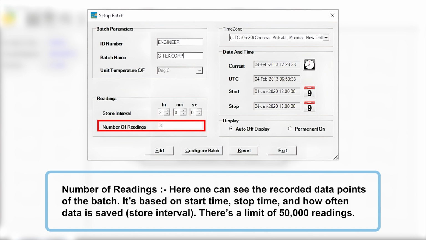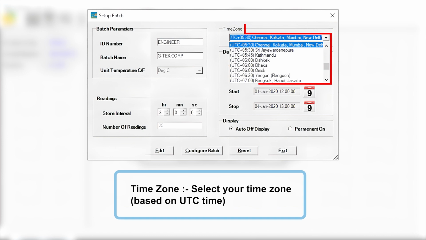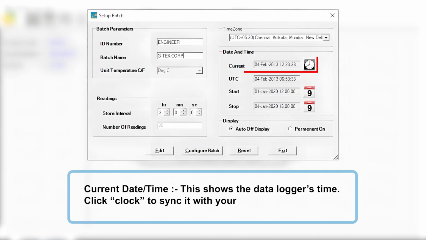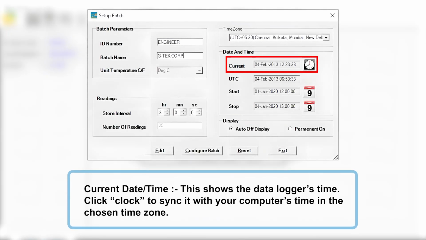It's based on start time, stop time, and how often data is saved. Store interval. There's a limit of 50,000 readings. Time zone. Select your time zone, based on UTC time. Current date and time. This shows the data logger's time. Click Clock to sync it with your computer's time in the chosen time zone.